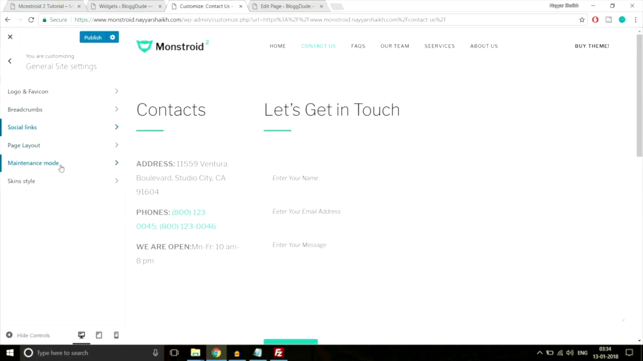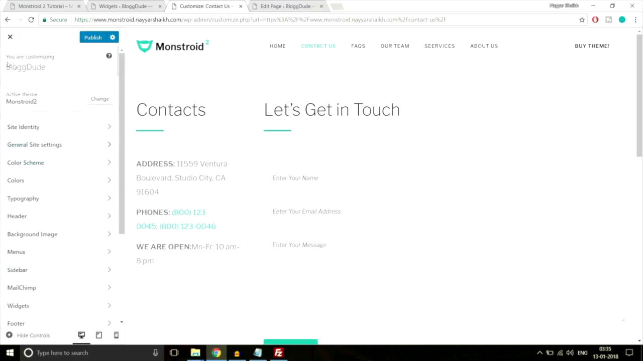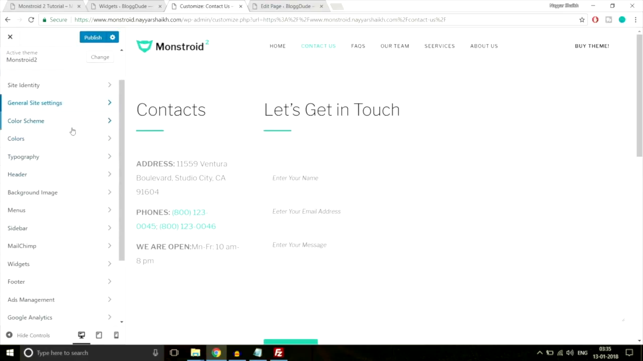Page layouts: if you're under development, if you're just making your website, and you don't want people to see your website, whenever they visit your website they should see a maintenance mode. You can enable this maintenance mode. Okay, after that, I'm just showing you some important settings.